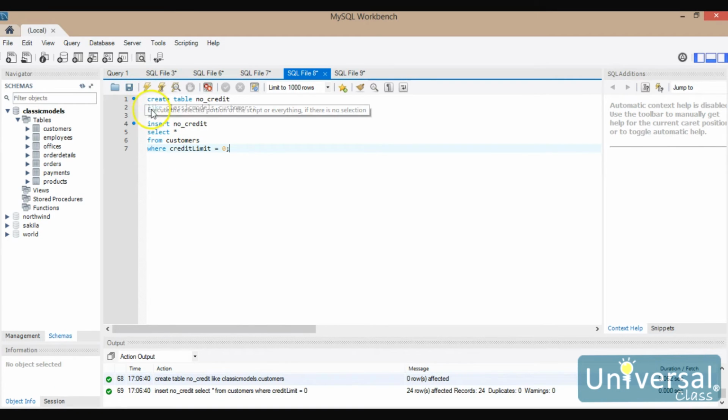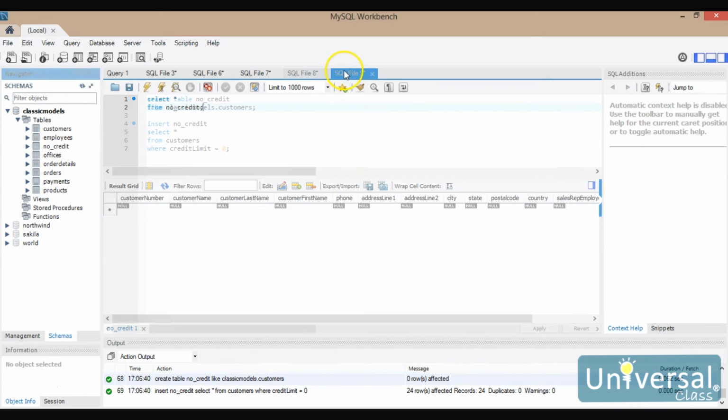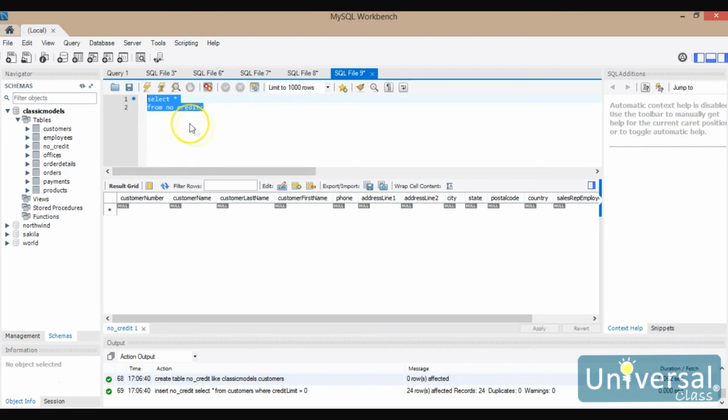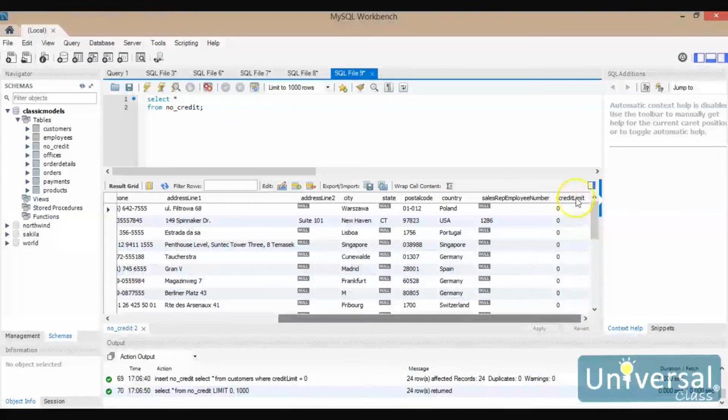Execute this query, and now we have a new table. So if I come over here and refresh, now I can see that we do have a table called no credit, and if I want to see everybody that's in that table, there's everybody. So now this table has 24 records. It's just simply the people that have no credit limit. Everybody else is in the other table.